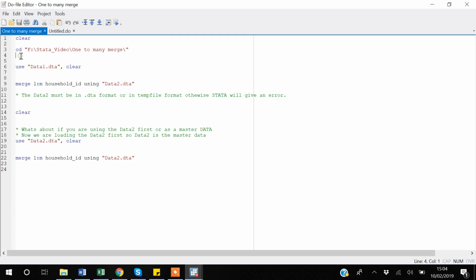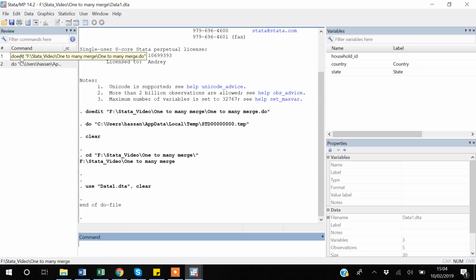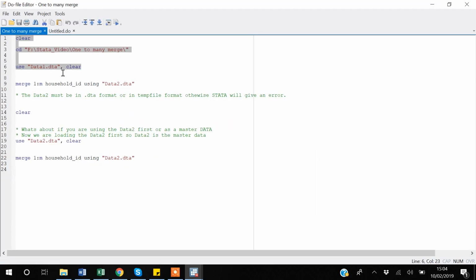So I'm creating a working directory, and after the working directory, I'm uploading dataset 1. Control S and Control D. So after executing, I'm uploading dataset 1 first, and after that I am using the merge command.